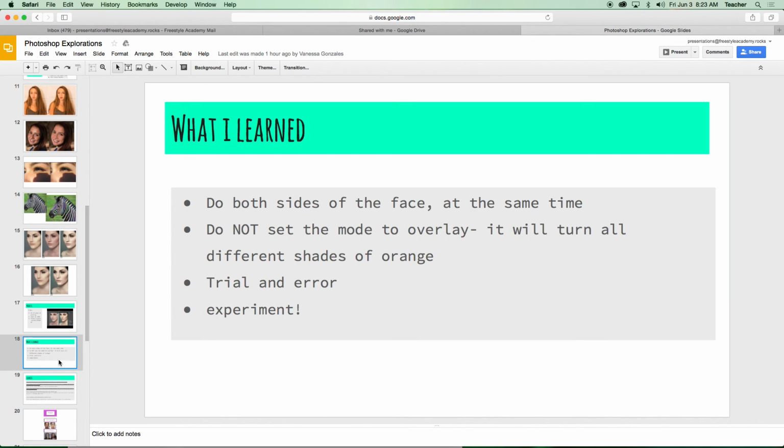Oh yeah, just what I learned. Do both sides of the face at the same time. Don't set the mode to overlay. Make sure that when you use the brush tool, your setting is on normal, because otherwise it'll just make them orange. Use a Wacom tablet. That would be all. Okay, thank you.